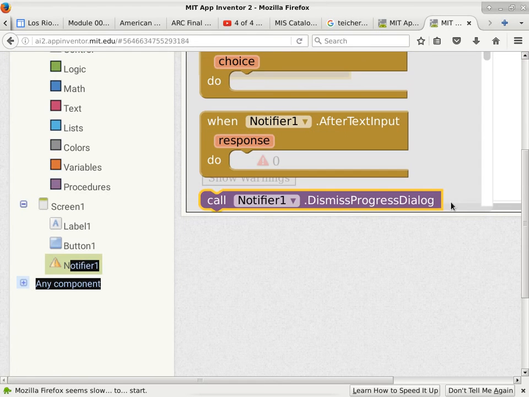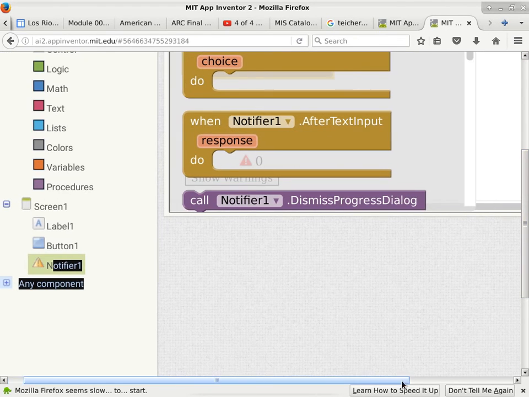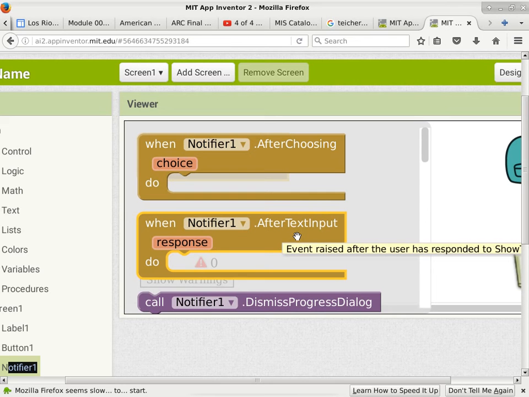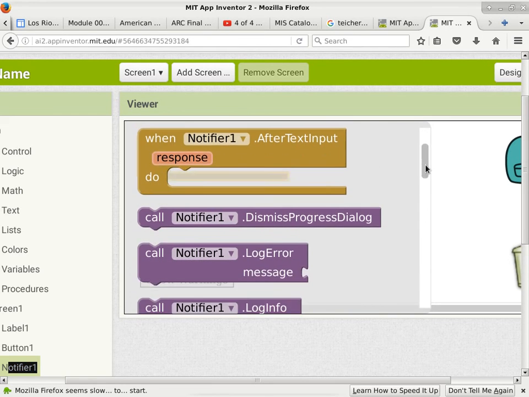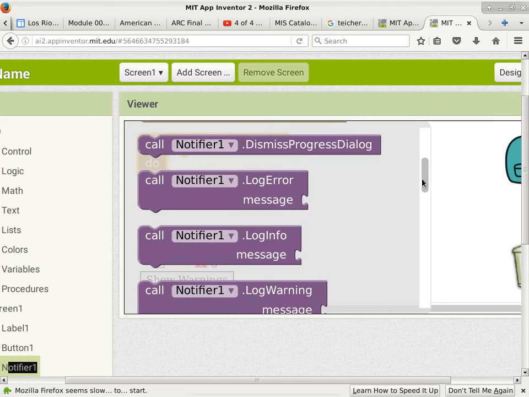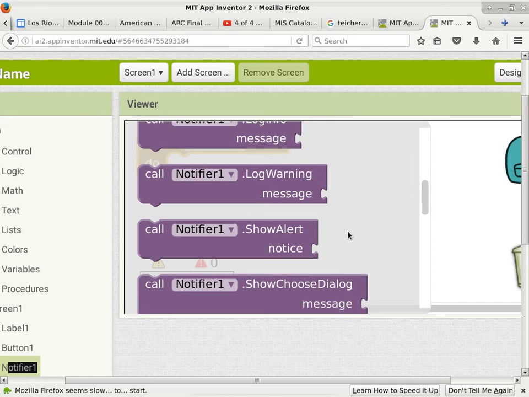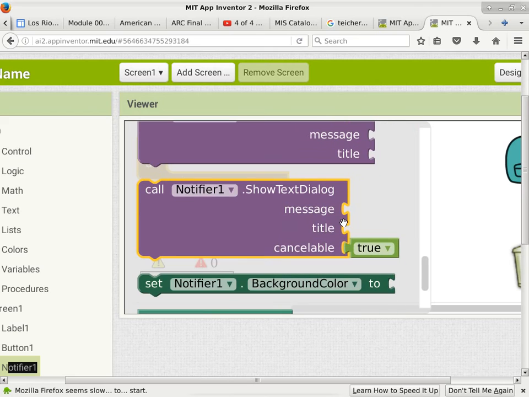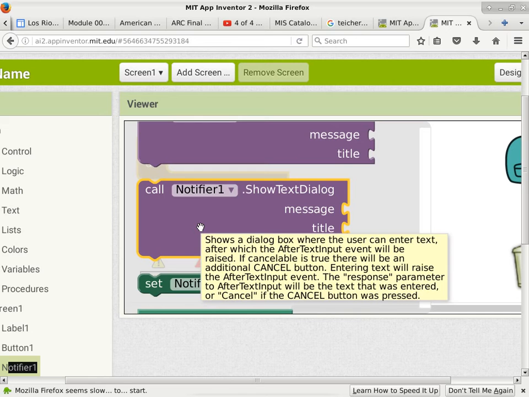So we click on notifier, and we have to look at all these blocks and find out which one is applicable here. After choosing or after text input is going to be useful, but I'm not going to do it just yet. I just want to trigger the notifier to ask the end user to input something. Dismiss progress dialog probably is not useful. Log, not useful. Log info, not useful. So we keep going and going until we get to, I think this one, show text dialog.